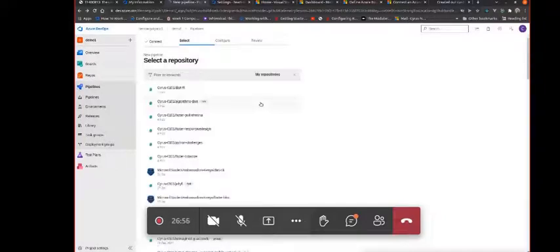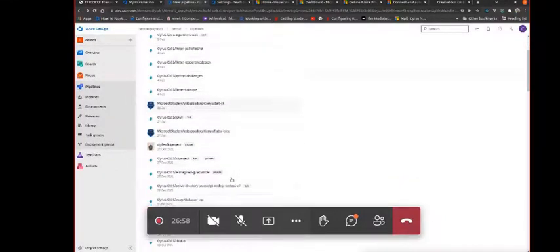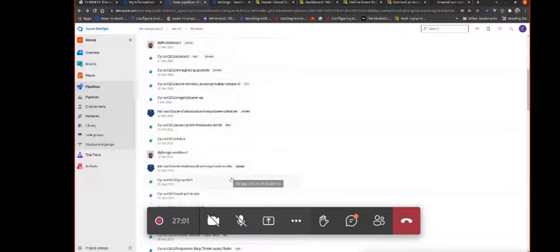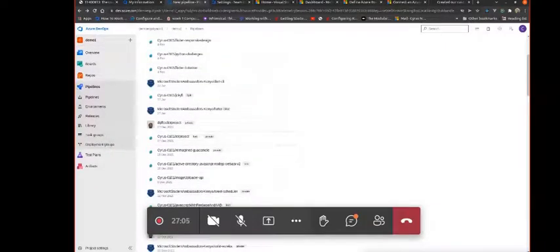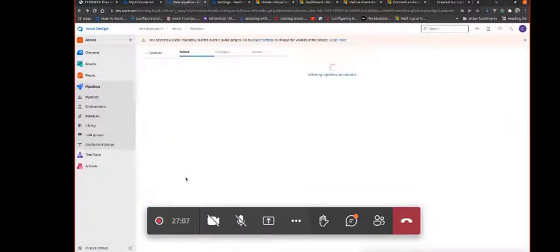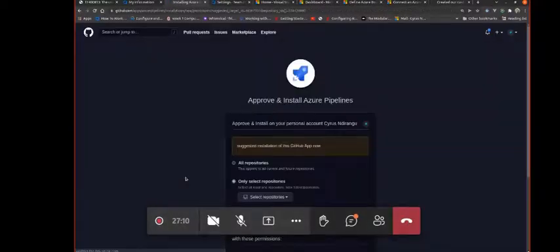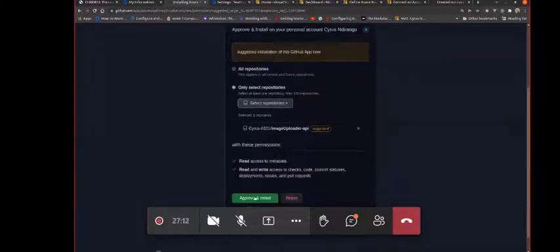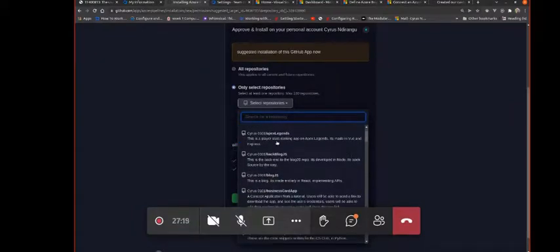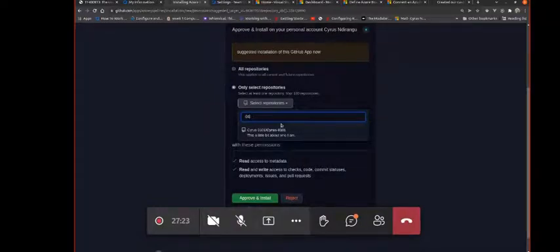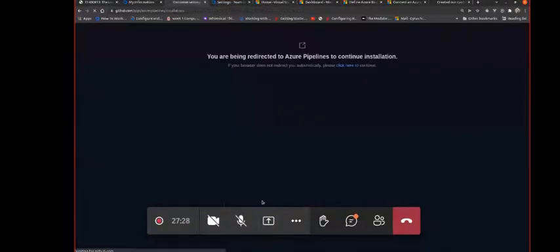So we were creating our pipeline. Anyway, let's just create with any small application. So here is an image uploader that is using Azure. Here, let me look for my repositories. Nope, it's not there. Anyway, approve and install.